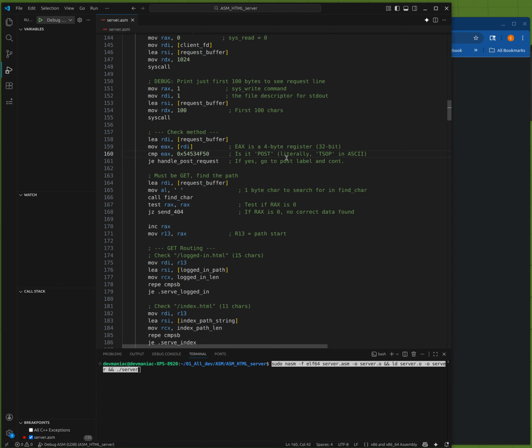If it was POST, it jumped down to the handle post request, which is further down. Since it's not POST, it's got to be GET, right? It's either GET or POST if it's an HTTP request. So here, it doesn't even need to check whether it says GET backwards, TEG, because it has to be GET. So it stores in RDI, just like it did up here, the address of the request buffer.